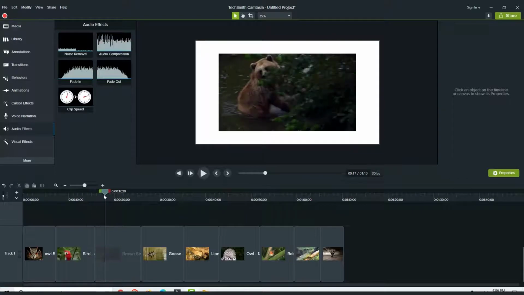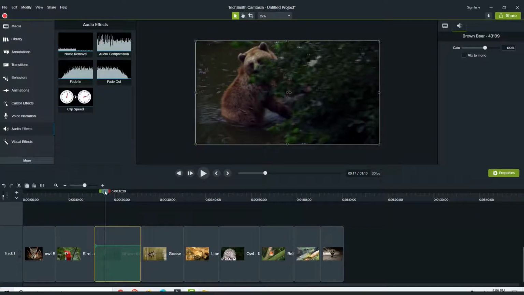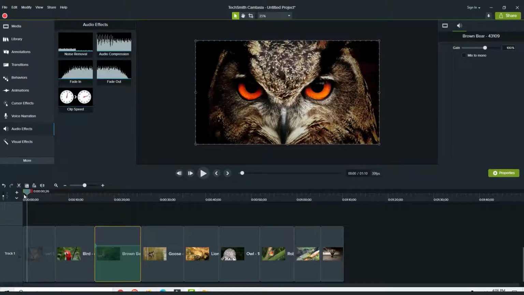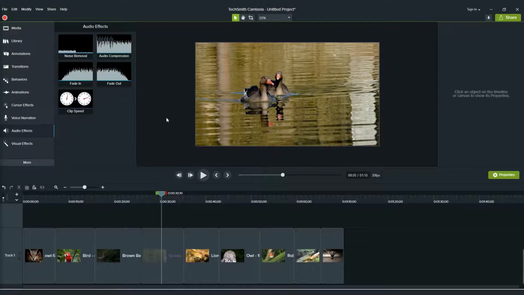So okay, our bear is... Check out if all the videos are working. We have now sorted our media. Now let's add some transitions and some text. Of course, don't forget to save your project.